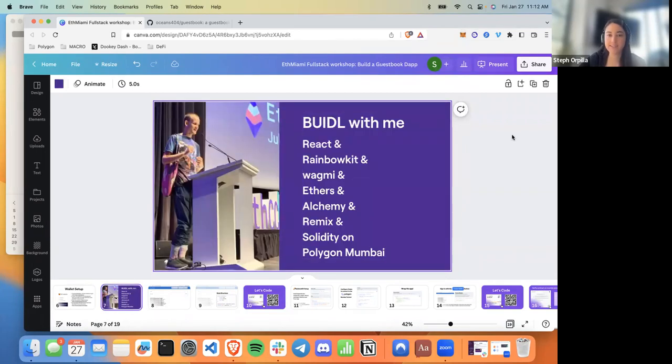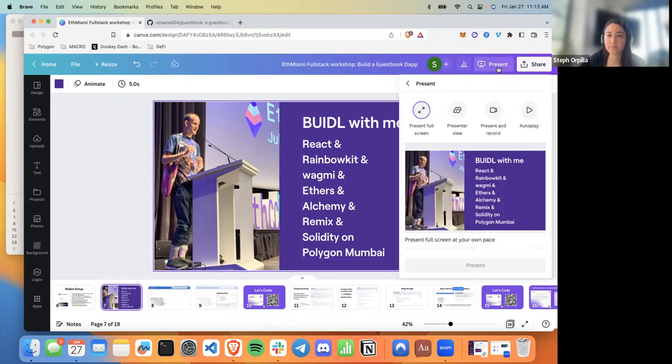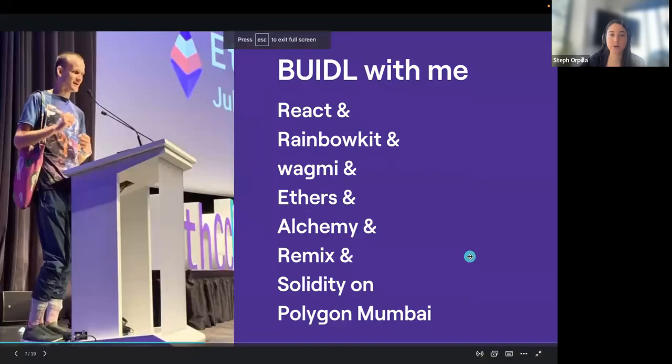The next thing is just a fun Vitalik slide. So today I'm going to build something using React as my front-end framework, RainbowKit for some of the wallet connections. WAGMI and Ethers are dependencies of RainbowKit, which you'll see. I'm going to connect to the blockchain with an Alchemy API key. And then I'll do the smart contract development in Remix, which is an IDE, using Solidity, and then eventually we'll deploy that smart contract on the Polygon Mumbai test network. So I'll go back to presentation mode.